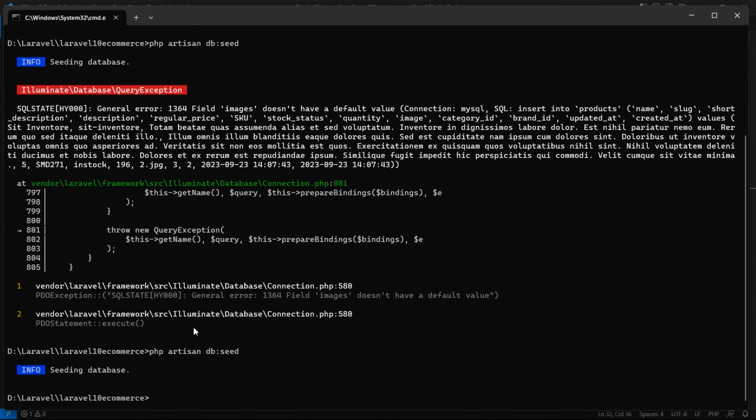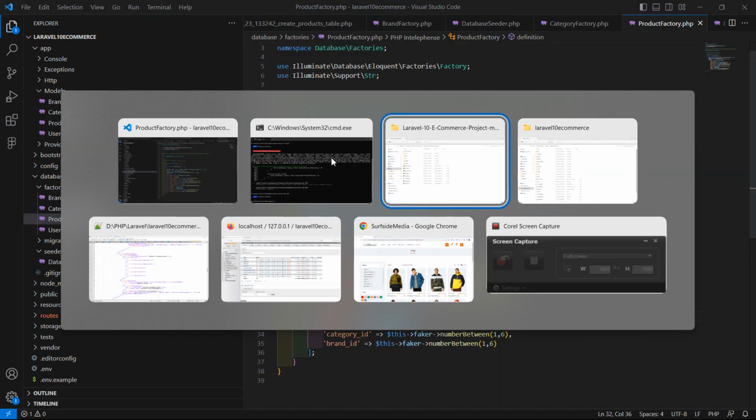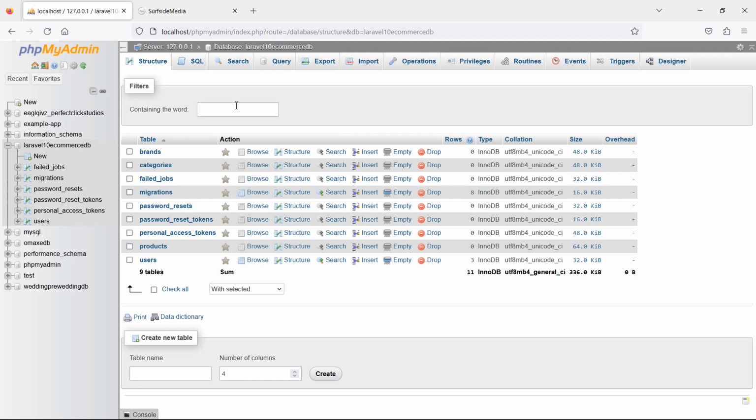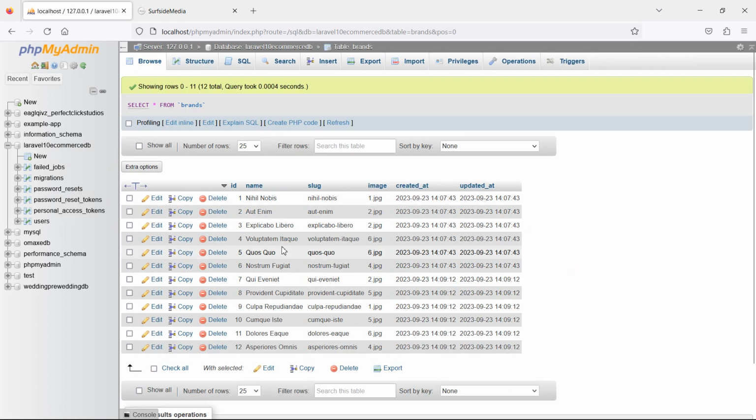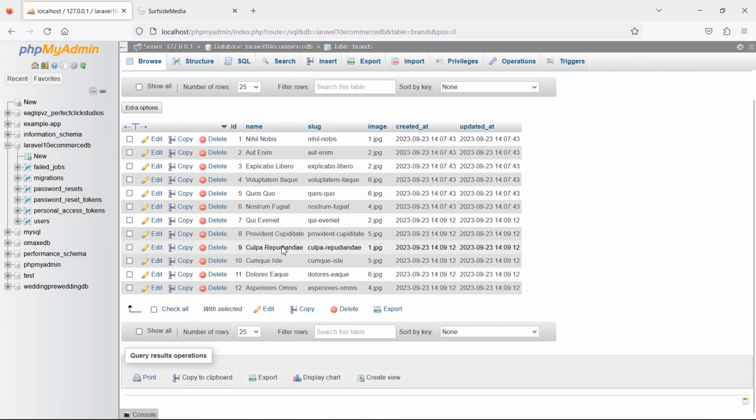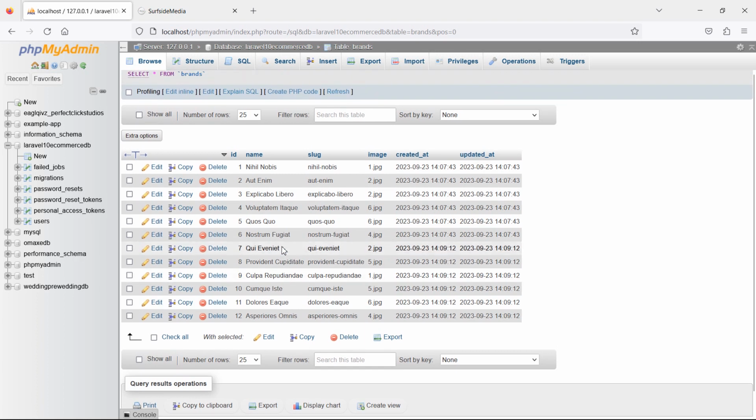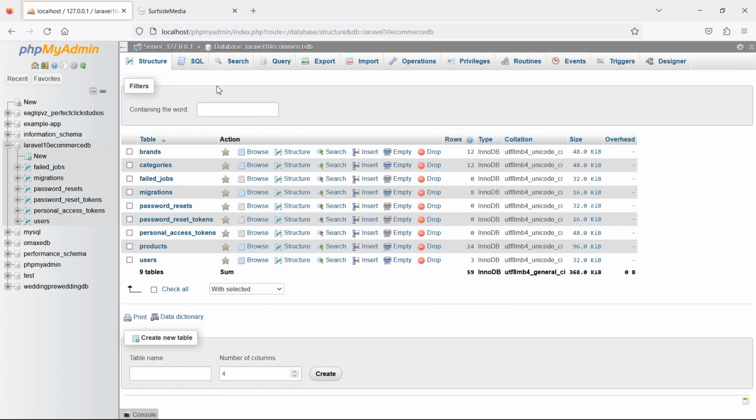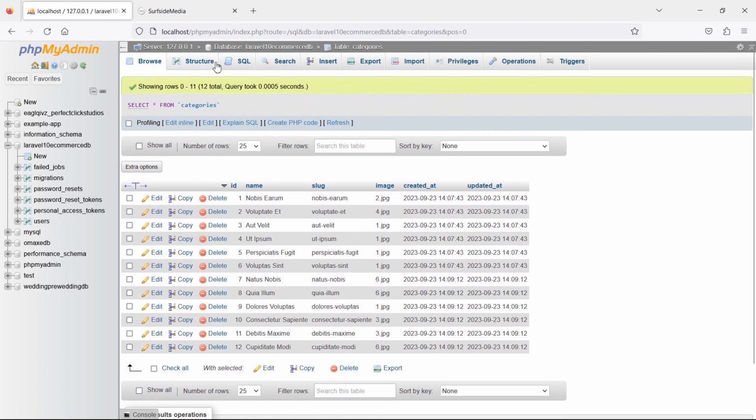Okay, seeding complete. Now let's check the database. So refresh the database and browse the brands, and here are the records. And inside the categories, and let's check the product table.